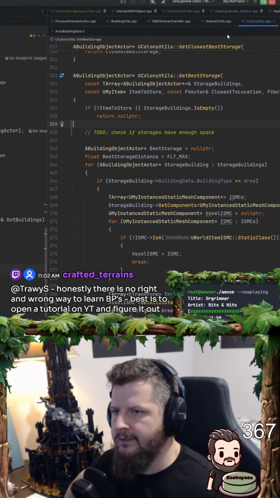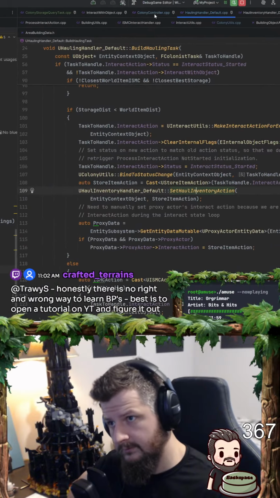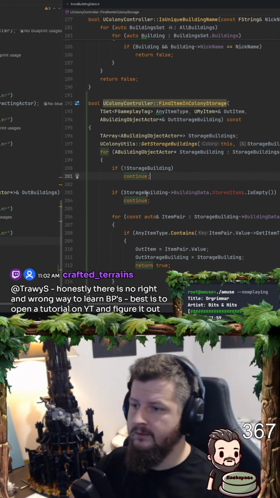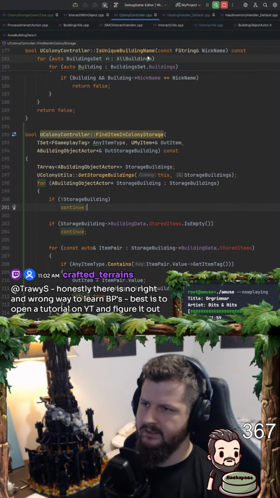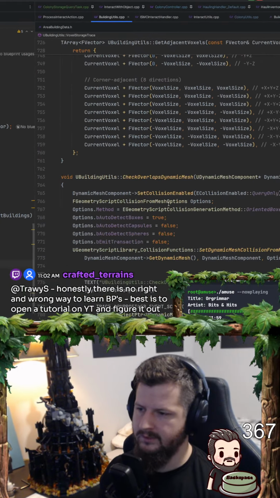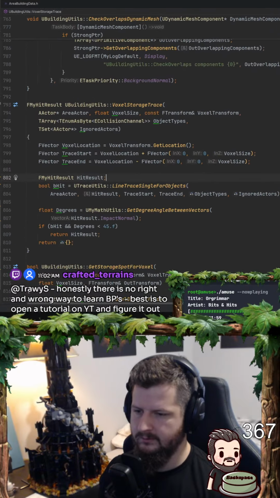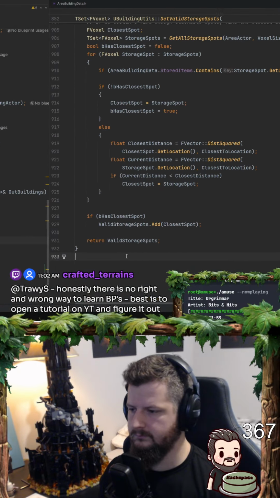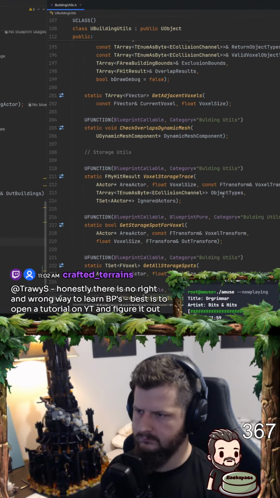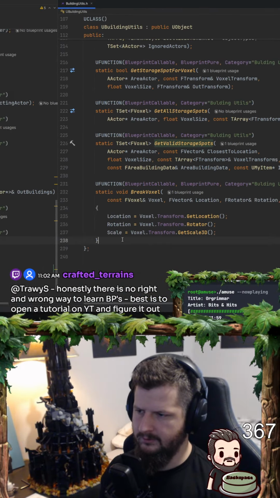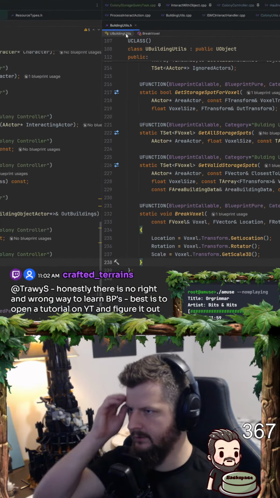But I suppose it's a little different. Let's write yet another function for it. I don't know, is this building utils? I think this is building utils, where this function I'm thinking of goes. Storage utils? I mean, yeah, it does make sense in storage utils.